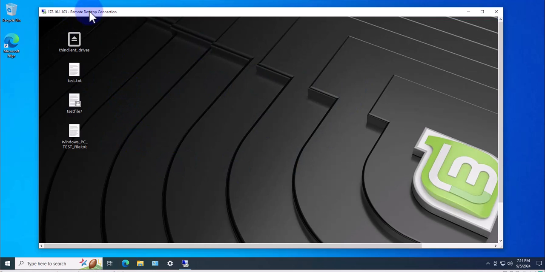We are using a remote desktop. As you can see here at the top, the IP address is listed, and we are able to connect to the Linux Mint machine, and we are coming from a Windows PC, as you can see. So that's all for this video. That's how you can connect to a Linux Mint machine from a Windows PC using remote desktop or RDP.